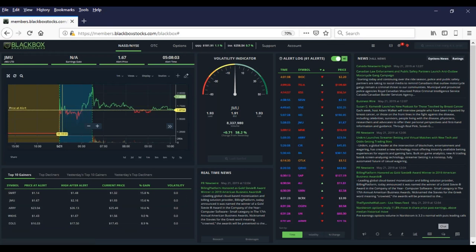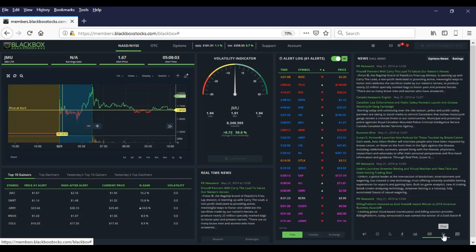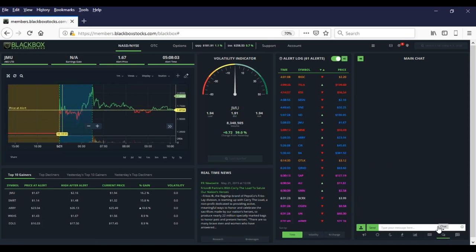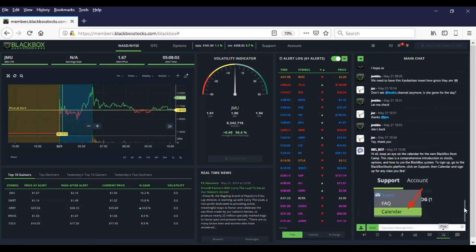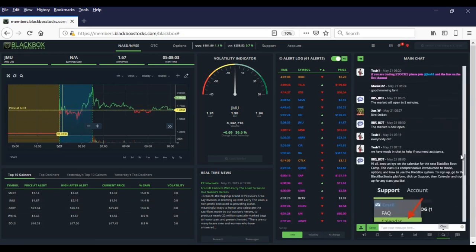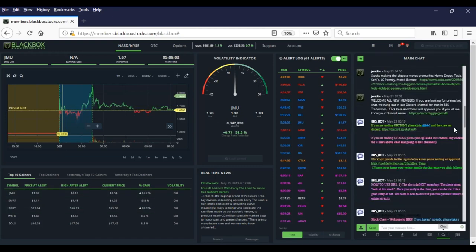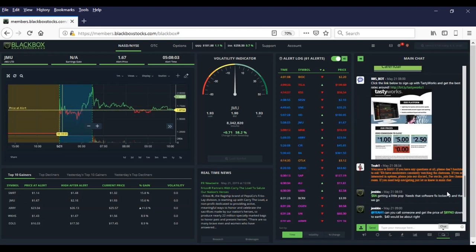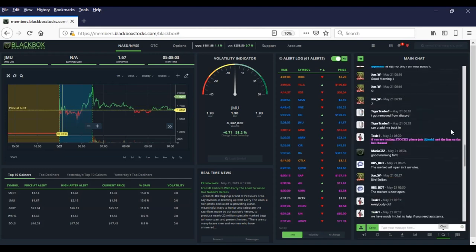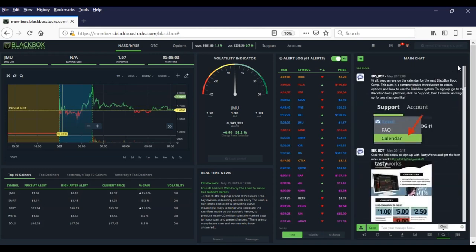Now, the next button we have in our panel of power is our main room. It takes you over to our main room. Our main room is where you will see updates being posted to our family of traders. We'll also do some chit chat about stocks in here, and people can ask questions in here, and our moderators will answer them as soon as we can.